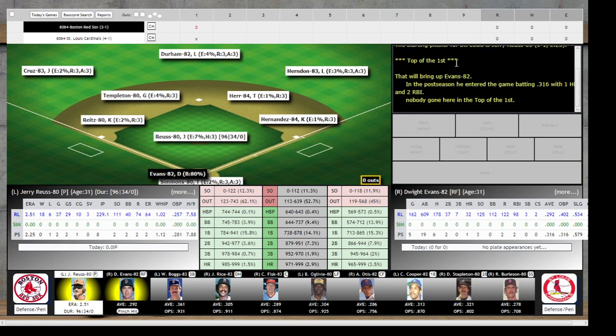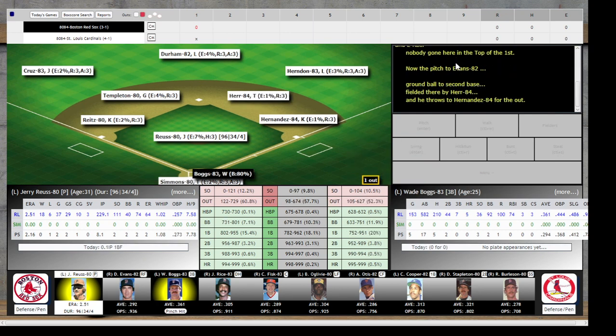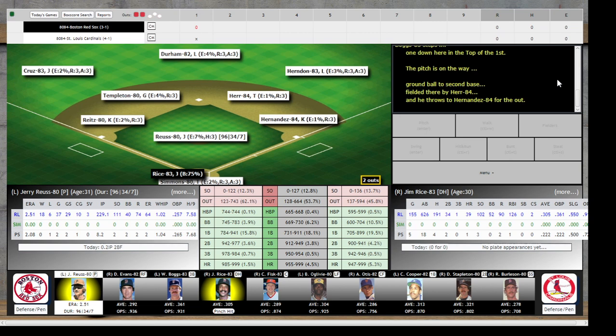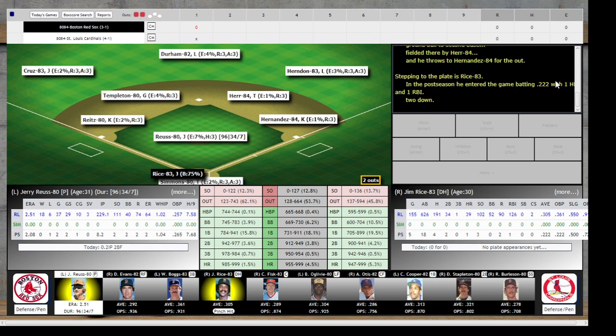All right, top of the first. We are at Busch Stadium 2. And Dwight Evans leading off against Jerry Royce. Ground ball to second, fielded by Tommy Herr, and he throws over to Keith Hernandez for the out. Wade Boggs steps in there, 83 edition of Wade Boggs. And he's going to do the same. Ground ball, second base. Herr flips to Hernandez for out number two.